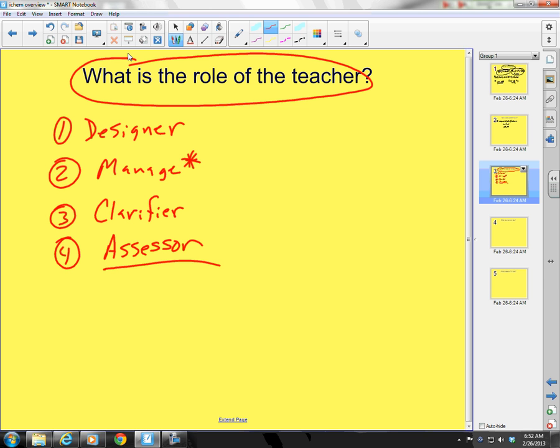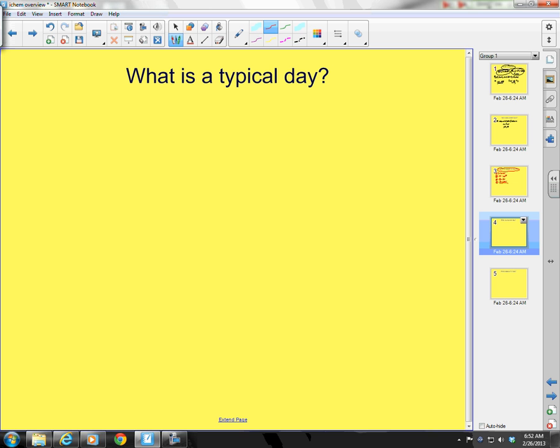And then number four, you are the assessor. I still maintain control on the quizzes and tests. They're done in class, and I observe them, so I make sure that there is a level of integrity with the testing. What is a typical day?